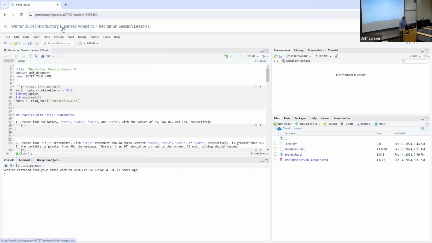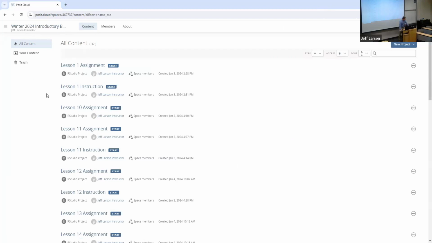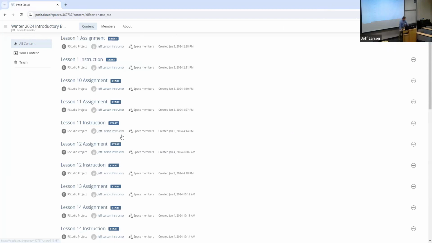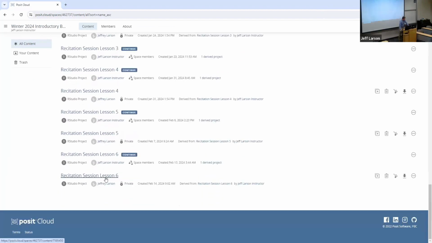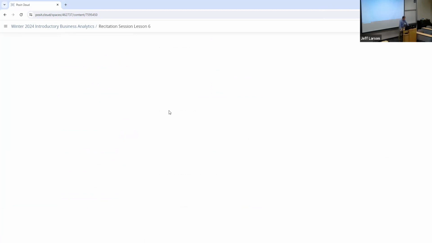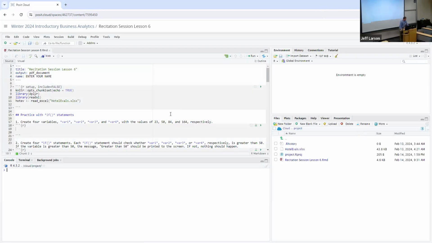Just to remind you how to do that, if you log into Posit Cloud, you should have a space that looks like this with all the lessons listed. At the very bottom will be the recitation sessions. So I encourage you to actually go through the recitation sessions here with me before doing the assignment file so you get that additional practice.